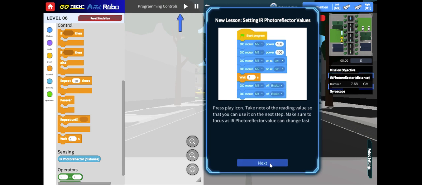So press the play icon, and take note of the reading value that you can use in the next step. Make sure to focus, as the IR photoreflector value can change fast. Can change fast means that once your robot starts to move, the value will be different here. It will change fast according to the movement of your robot. Remember, the closer your robot is to the object, the lower the distance will be here.